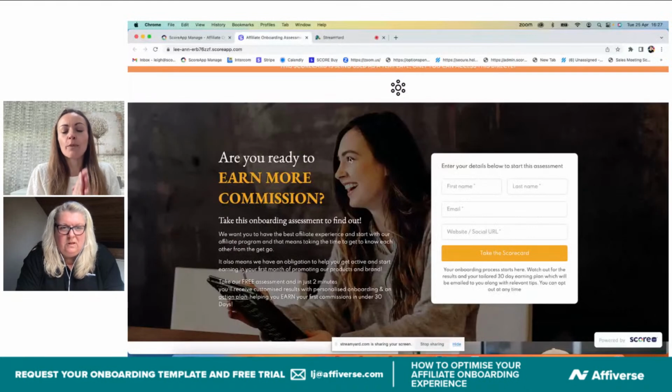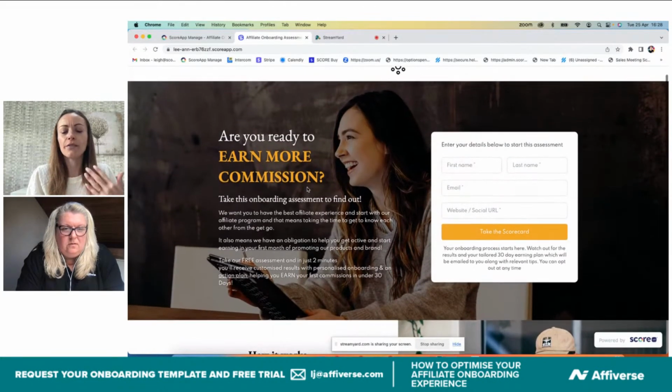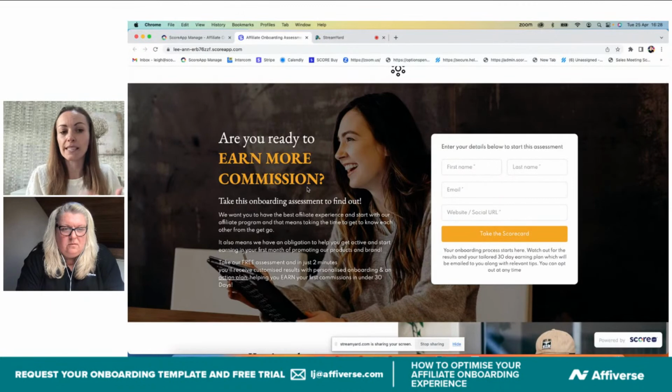Yeah. So before they reach this point, they will have been served some content with the call to action to take the quiz. And it may be that you don't call it a quiz. We've actually called it an assessment in this case, or it could be a scorecard. So there are a number of different terminologies that could be used. When they arrive at this landing page, it's aligned with that desire they're hoping to achieve, which in this case is to earn more commission. And it's all centered around the value of how this quiz is going to help them.